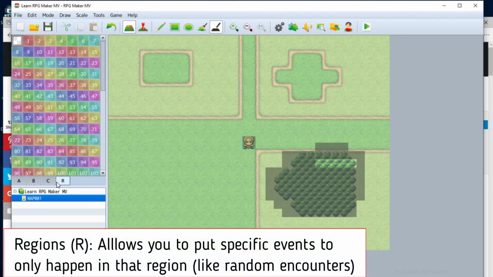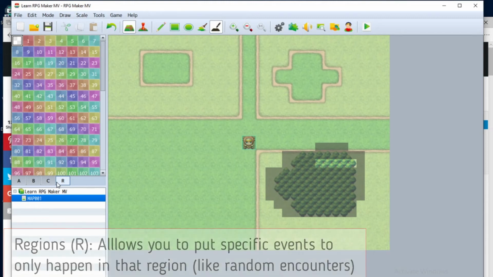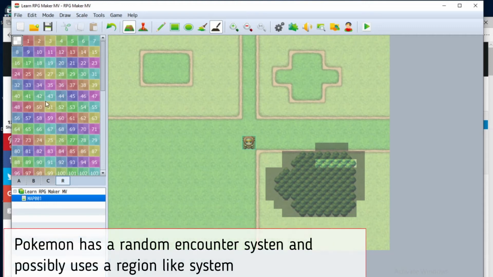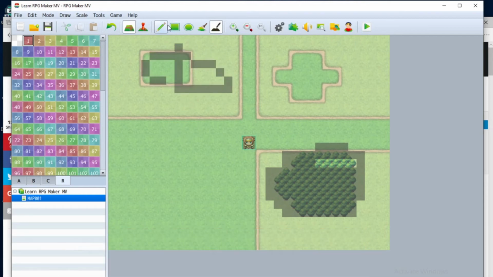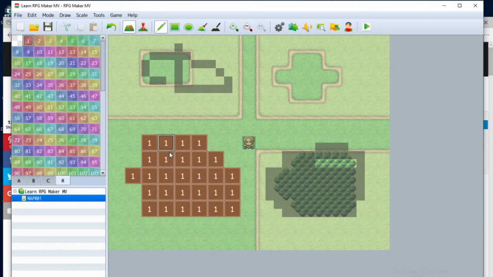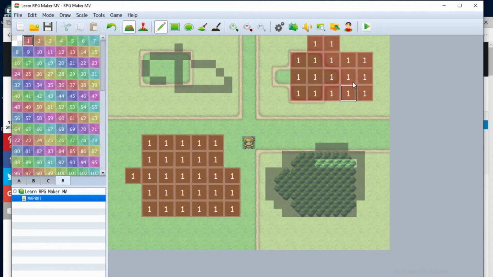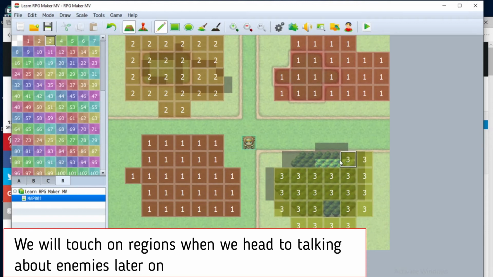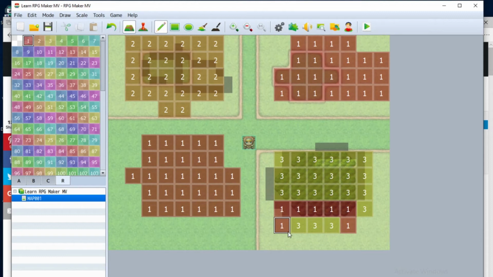Now, in terms of game development, regions actually have a way to manipulate stuff. For example, when we put random encounters, like in Pokemon, let's say this area, we're going to map region 1. Let's just say this area is going to have Pokemon. This area is going to have Pokemon as well, but particular Pokemon for region 2. And finally, this region will have another set of Pokemon, along with Pokemon from region 1.